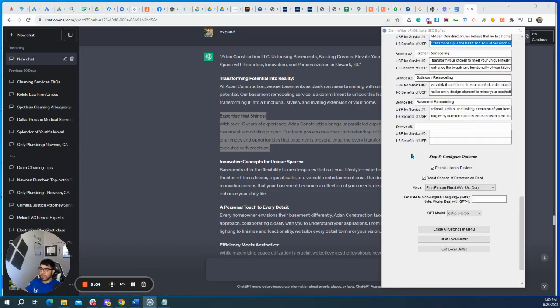So I did that for all four and then just hit enable literacy and also hit boost chance of detection as real. And then from here, you are ready to get started and you can go ahead and click start Local Buffett. I already did it, so I'm not going to actually hit the button.